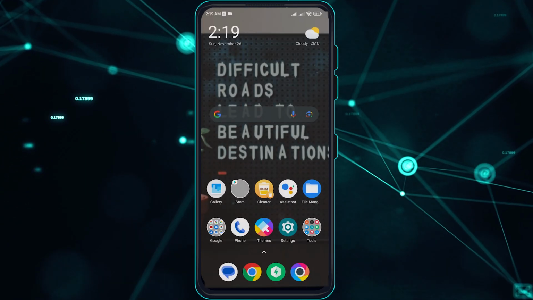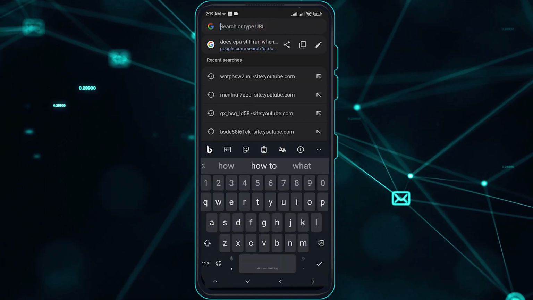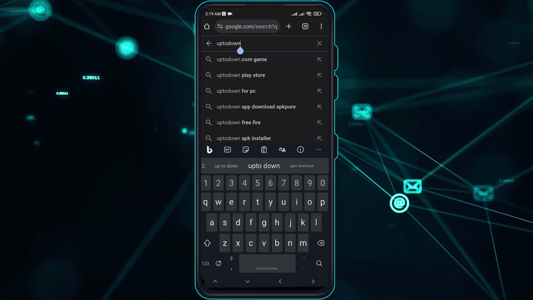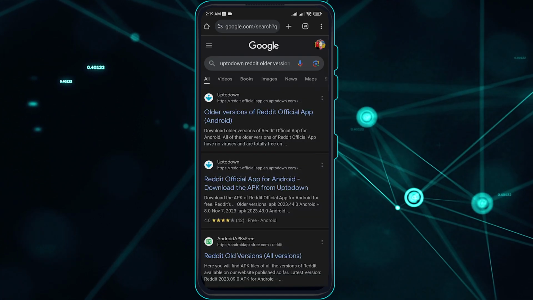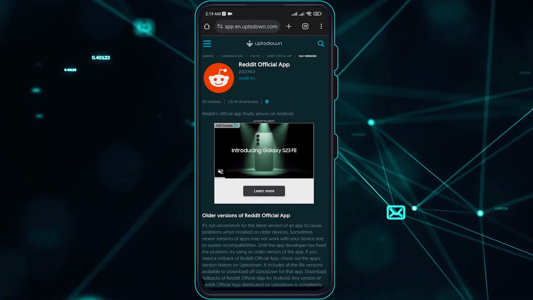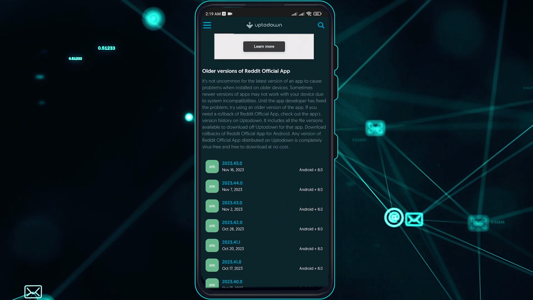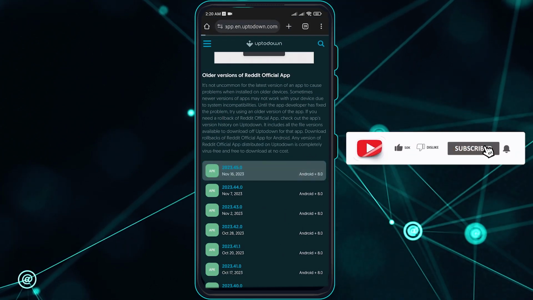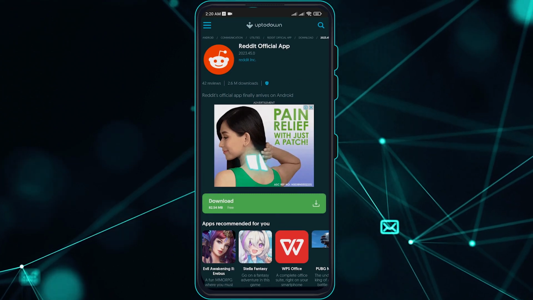But if not, then I suggest you go over to Uptodown and search for older versions of the Reddit app. You just have to search what I did on Uptodown, or you can go to uptodown.com, and here are listed all the versions that you can download that are older than the updated version today. So you just have to download this APK and wait for the installation to finish.